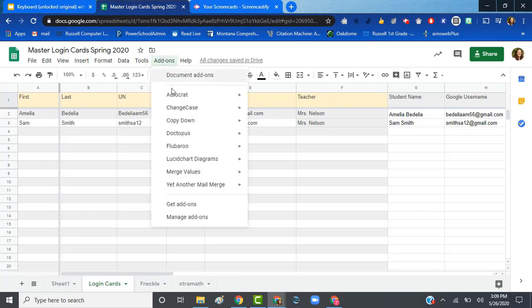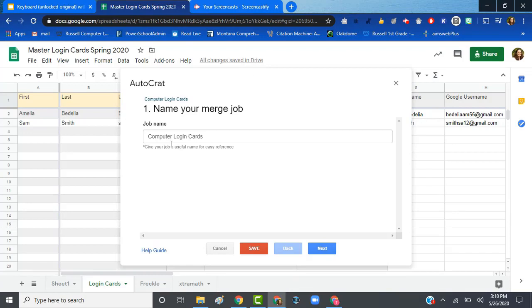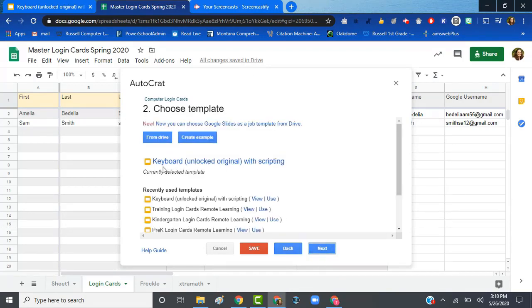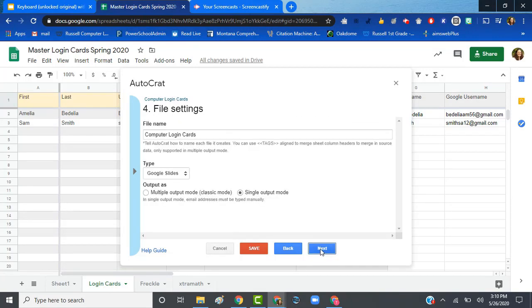So now I'm going to go to my add-ons and go to Autocrat and open and edit. I'm going to call this one computer login cards. And I'm going to pull this one. Its title was keyboarding with scripting, and next. And notice here in the merge tab, there is a variety of different sheets. So because I added the teacher name to this one, I'm going to use the login cards. And that included the teacher name. So there's no unmapped tags. And I'm going to say next.